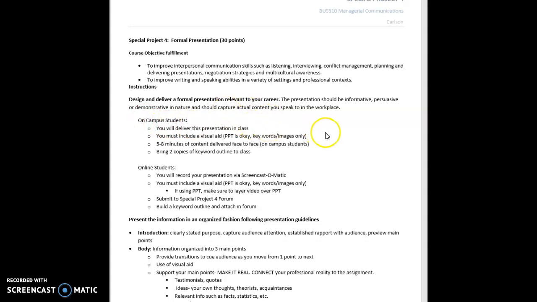Okay, let's talk instructions. You are being tasked to design and deliver a formal presentation relevant to your career. In SP2, you were given the content. Now in SP4, you will develop it individually. So your presentation should be informative, persuasive, or demonstrative.